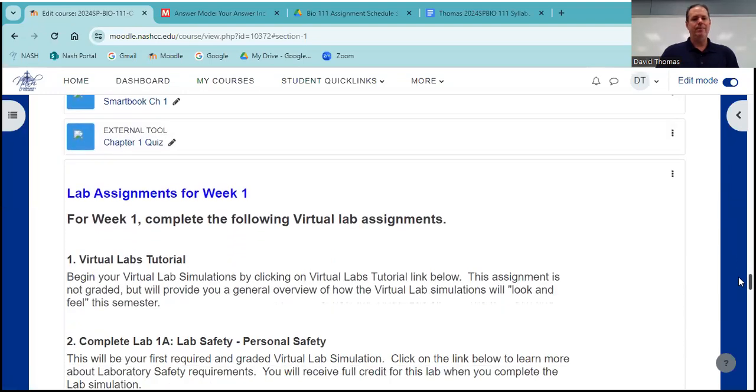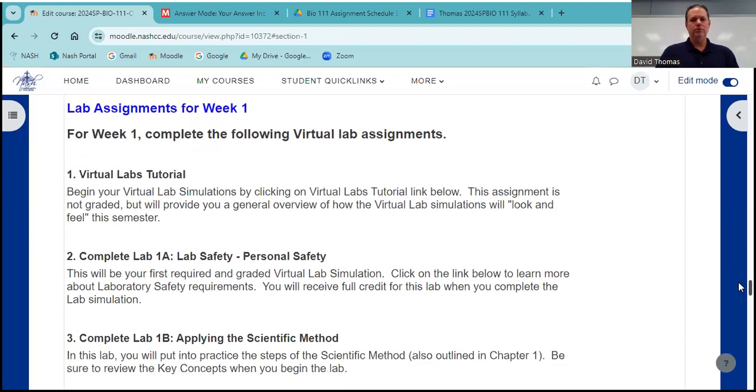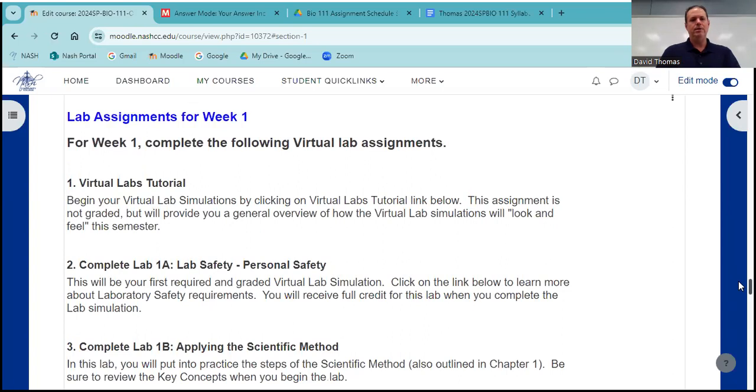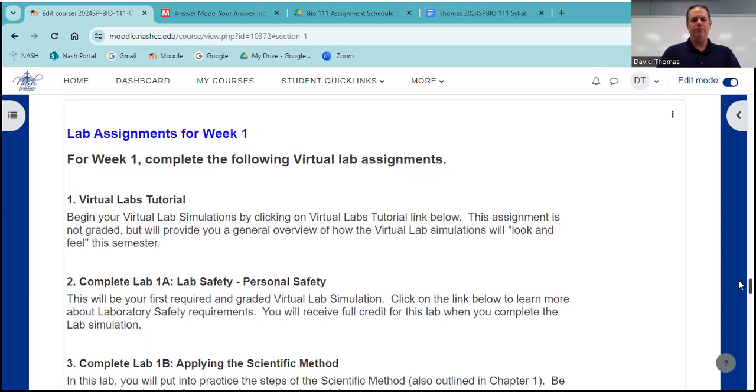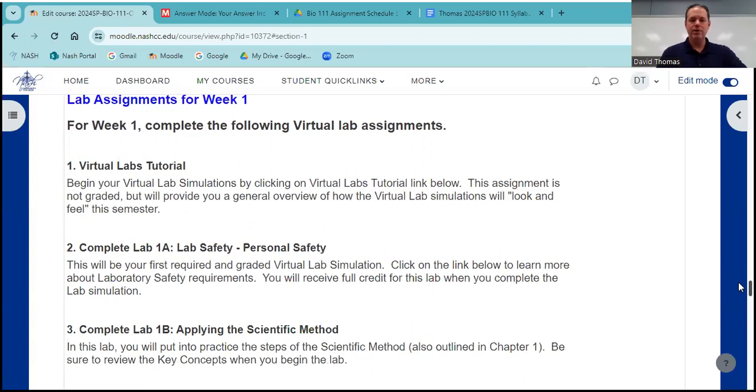All right, don't forget about lab assignments. They're down below. So I've got lecture first and then lab. And for the first week, there are 3 lab assignments, but they're short. The first one is a tutorial. This is optional. In other words, it's not going to be graded, but it gives you a walkthrough of what a virtual lab simulation is going to look like.